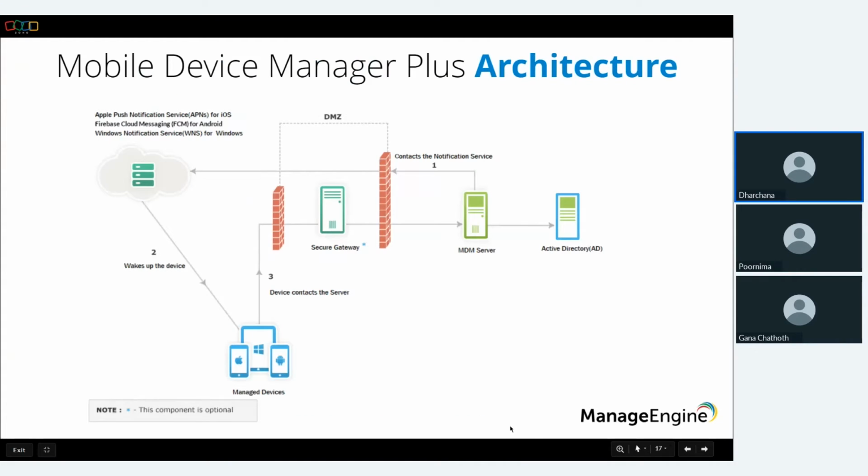Here is our product architecture. It has 3 major components, the MDM server, the notification services, and the managed devices. The MDM server contacts the notification services to wake up the mobile devices. The devices then get in touch with the MDM server for further instructions. Since the devices that are being managed are mobile, you need to ensure that your MDM server is available or reachable at all times. This can be done by NATing the private IP to the public IP of your MDM server.